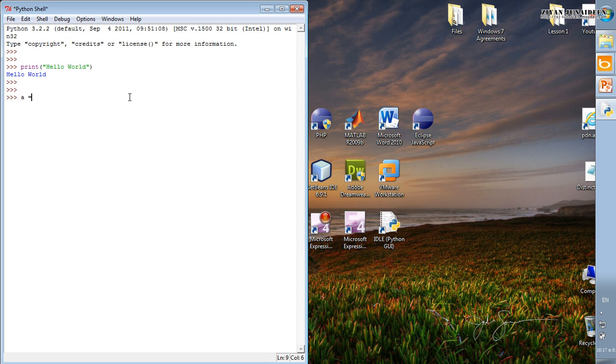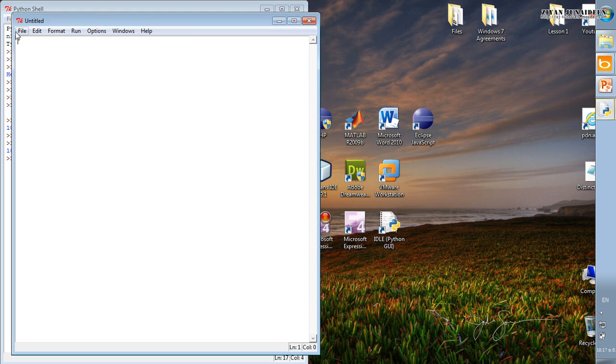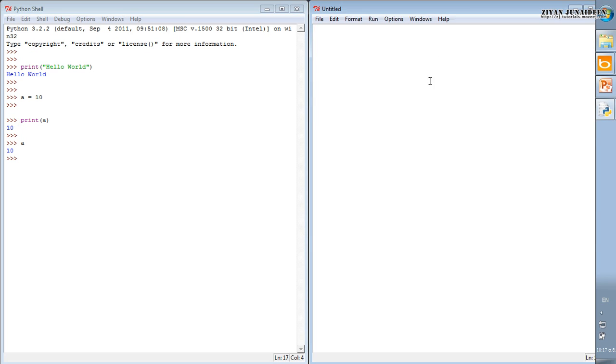We can say a equals 10, a variable assignment, and if you say print a, it will print the value. Or if you just put a in the shell, it will once again print the value, but it will not work in a script. Okay, so what we're going to do is open a different file, actually a script, by going to File, New Window, and over here we are going to write our program.